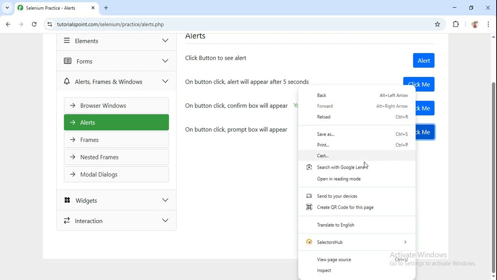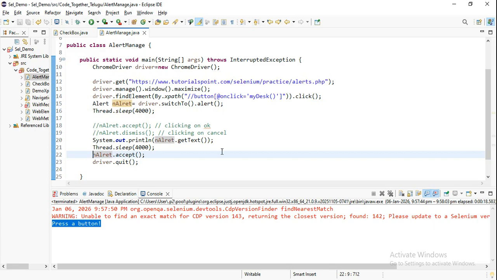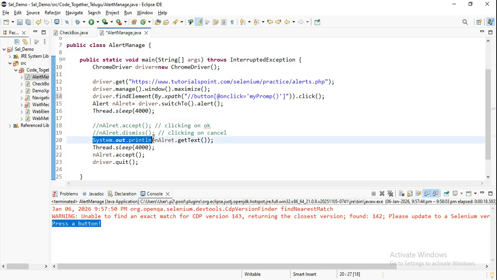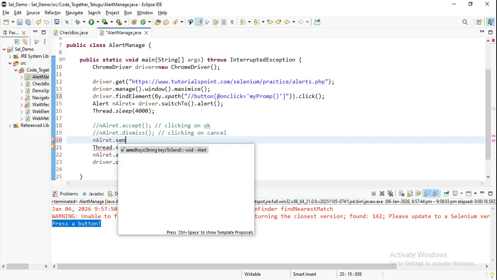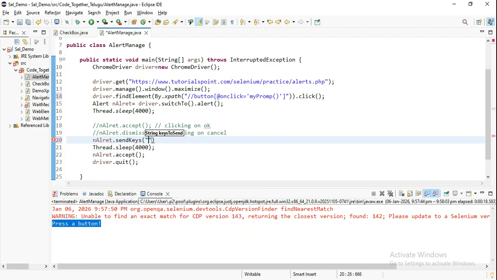So just work with the prompt one, copy relative XPath, and I'm using the same thing because I didn't comment it out. You can work on it. So here we get text, right? Instead of get text, we don't want this now. We have send keys, which we already used earlier. That's it. Now run it.